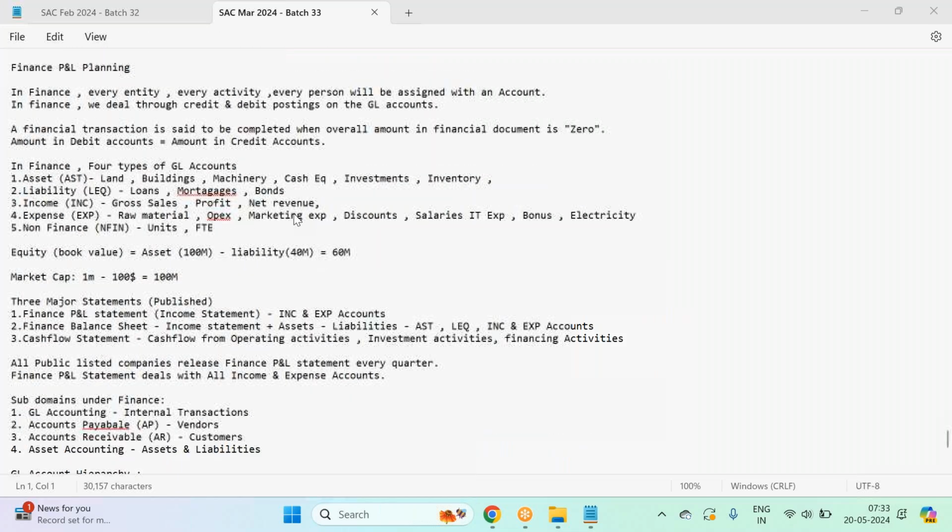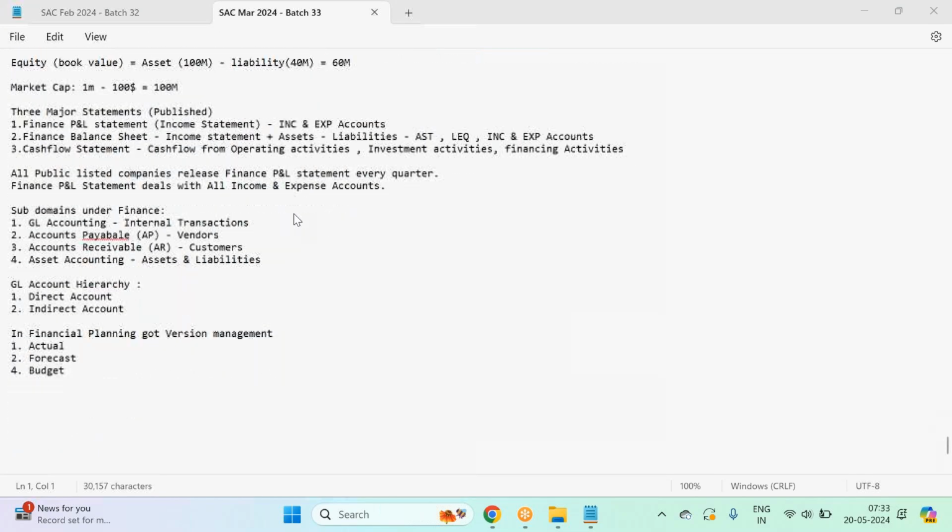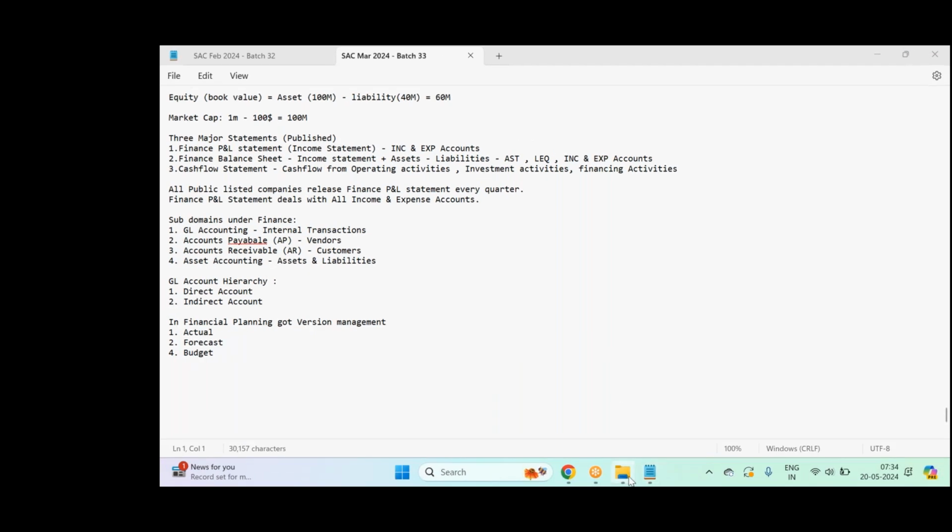Okay, so in the last session, I covered what is finance, all the types of financial planning, and the GL accounting hierarchies. I quickly showed you how the GL accounting hierarchy works, direct and indirect accounts, and also the planning process. So we'll be starting with the first step of the planning process, that is data preparation, which is nothing but building a planning model. Okay, so I got some data to build this plan model.